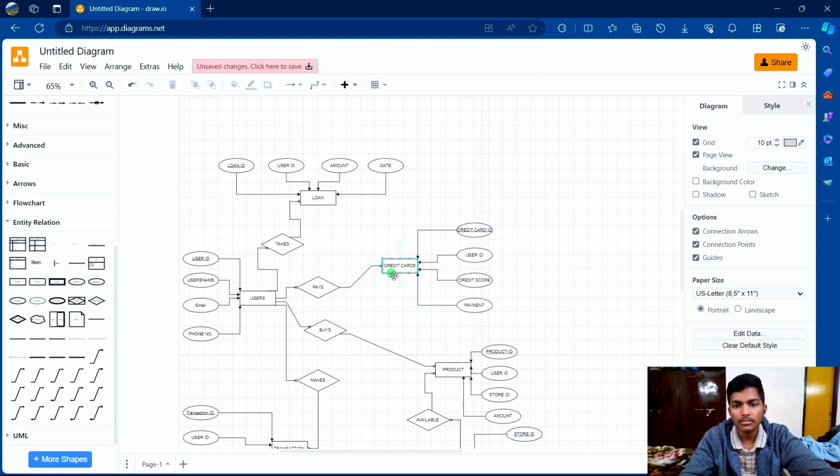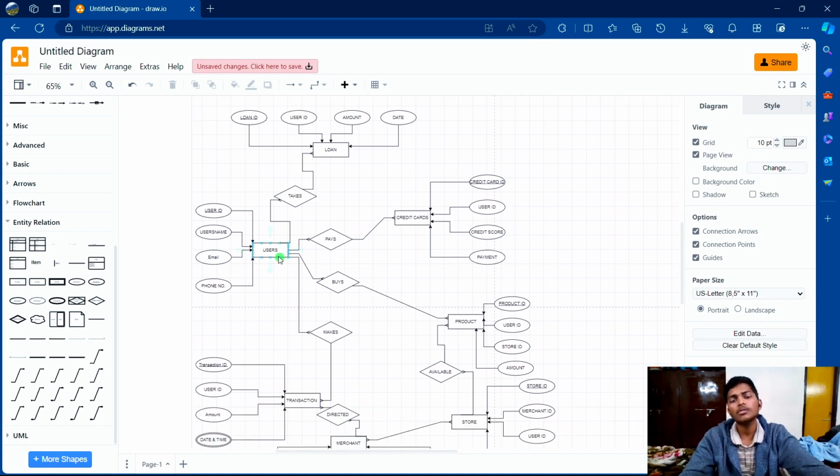And the second one, we made a credit card entity, which has credit card ID as its key attribute, and the remaining three are user ID, credit score, payment, and those things. It depends upon the app. If you go further, the relationship between the users entity and the credit card entity is easy. It's one to many, as I said before. One user can have multiple credit cards and he can link multiple credit cards to a credit app.